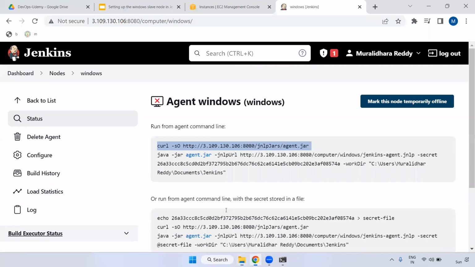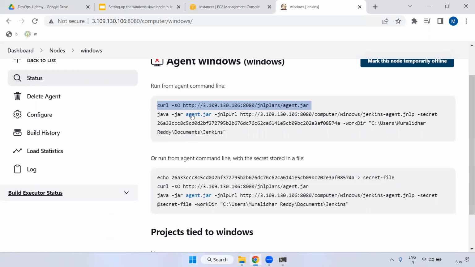Now there is another command: java -jar agent.jar. We are running the jar file through JNLP. This is the URL with the IP address and port number. Here, for computer, we have given the slave node name, that is, the slave node name is Windows, and Jenkins-agent.jnlp. This is the secret that was generated. And the workdir is nothing but the root directory we mentioned, inside the Documents Jenkins folder.